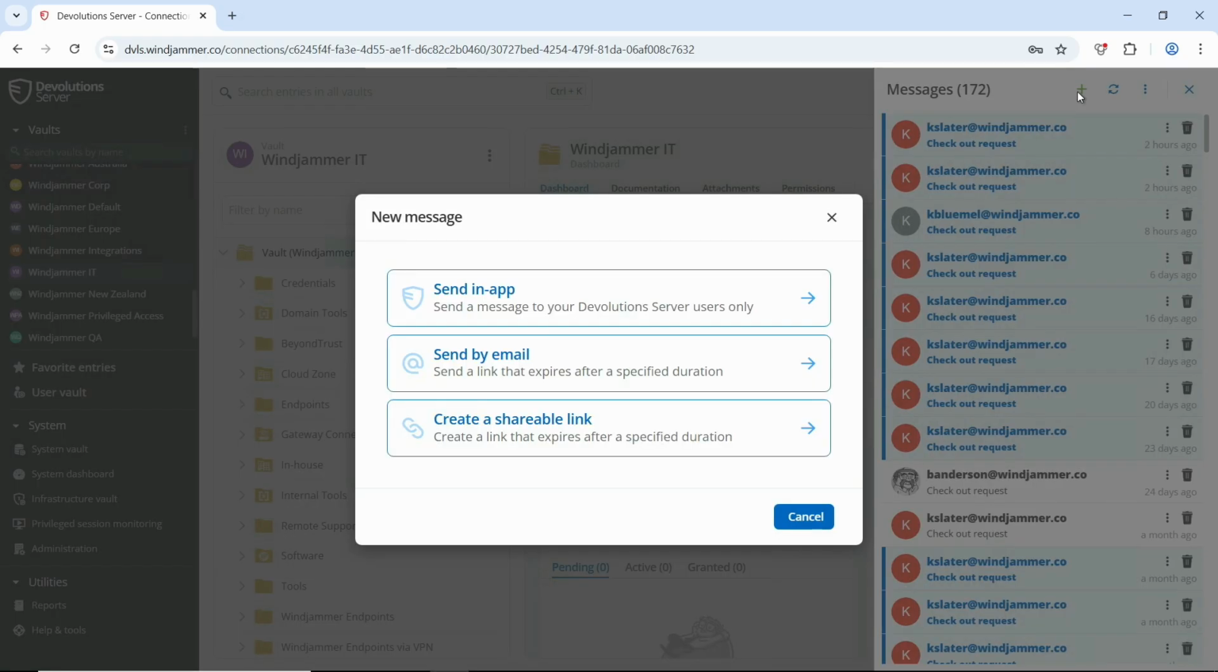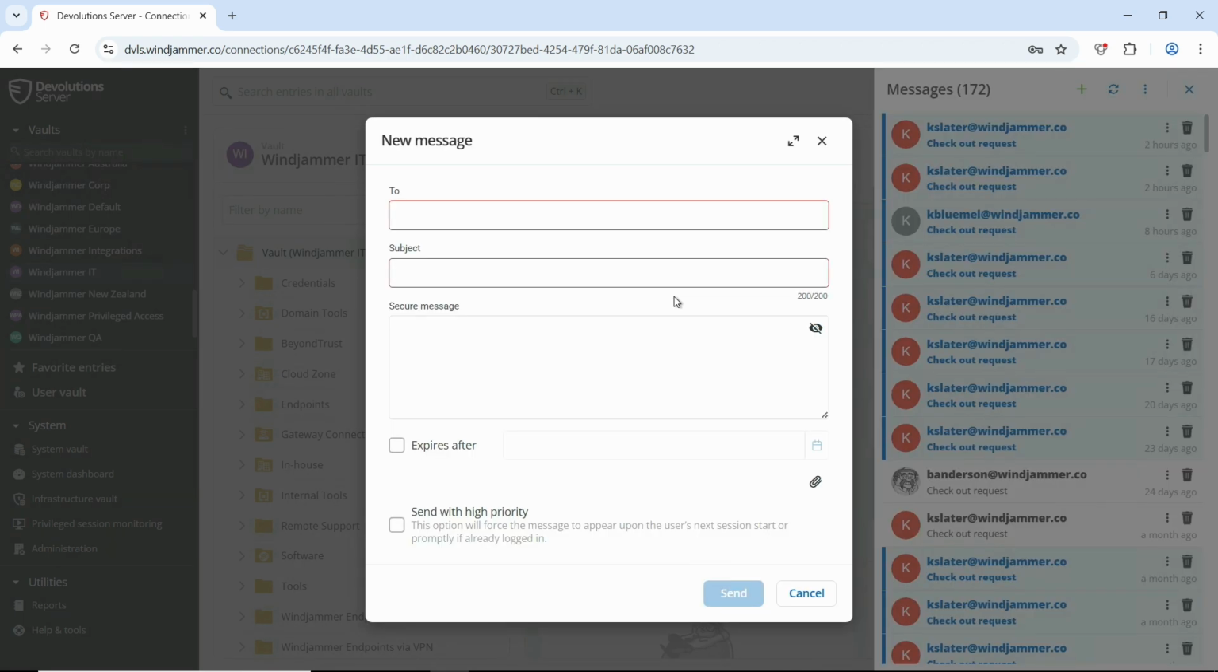When you create a new message, you'll see that there are three different options. The first is Send in App. This option keeps the communication inside Devolutions Server. To use it, type the recipient's name or select a user group and add a subject line. Then you're going to want to write your secure message. And if you want the message to be automatically deleted, you can set an expiration date right here.